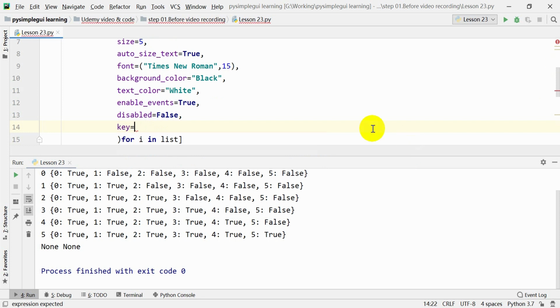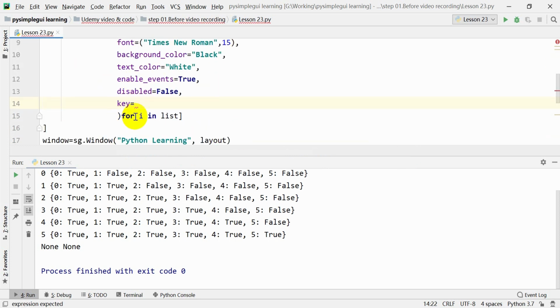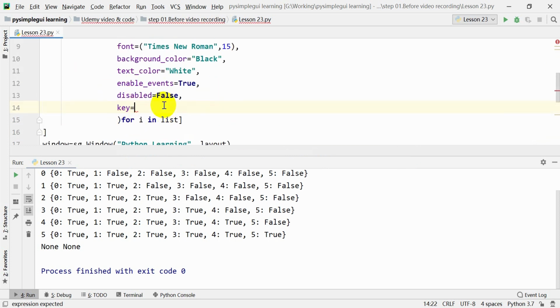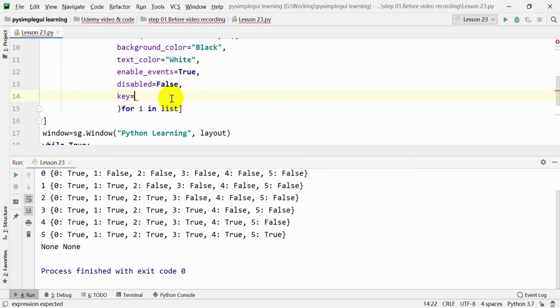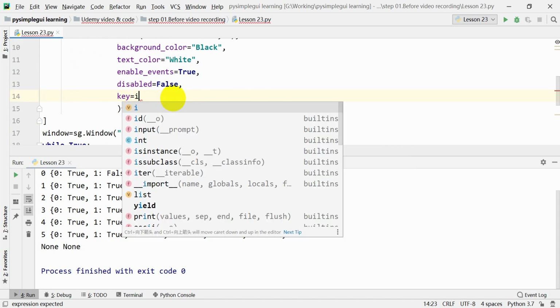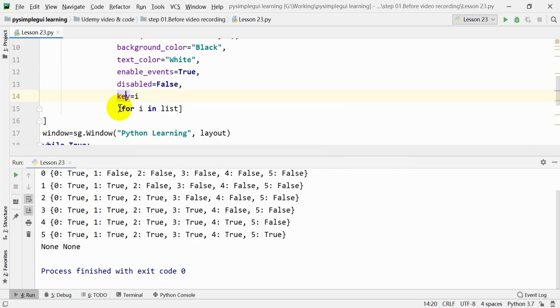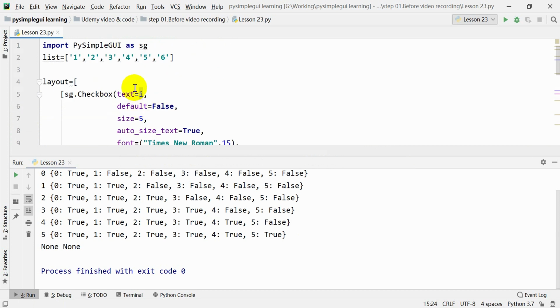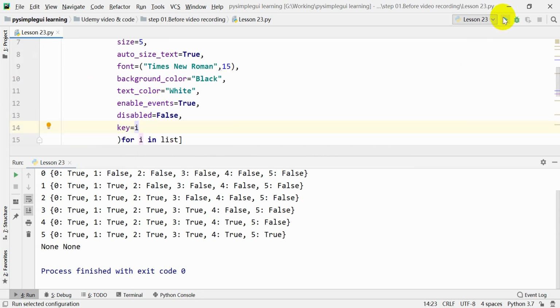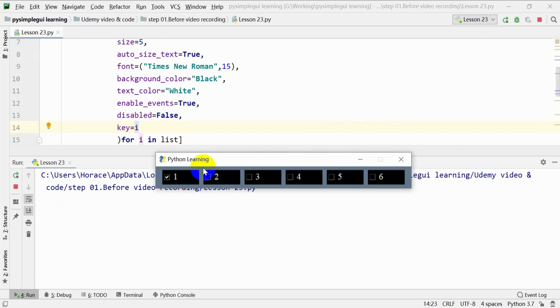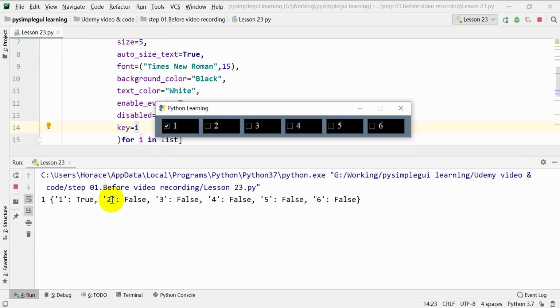So in order for each of the elements inside for i in list to have a different key, we can set something along with i in it. Because for every single element, i is changing. That's the reason we can write the text as i. So if we write key as i here, then if we print something, all of these keys will show 1, 2, 3, 4, 5, 6.